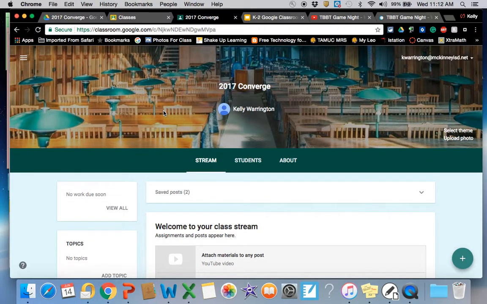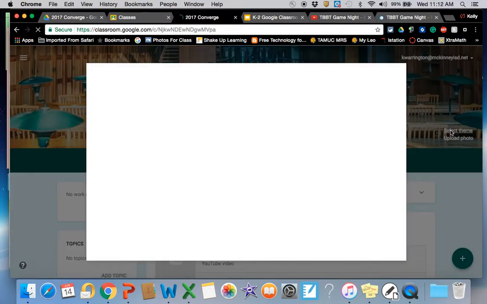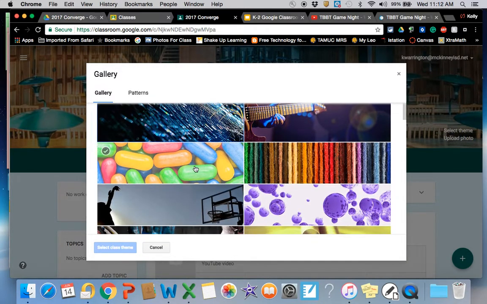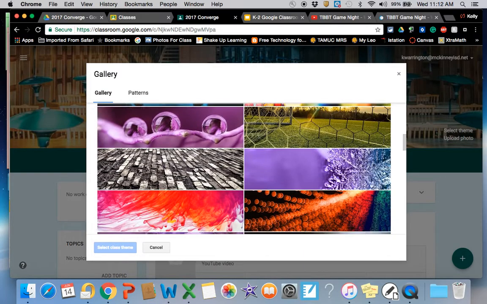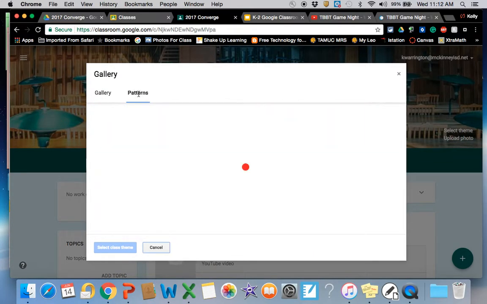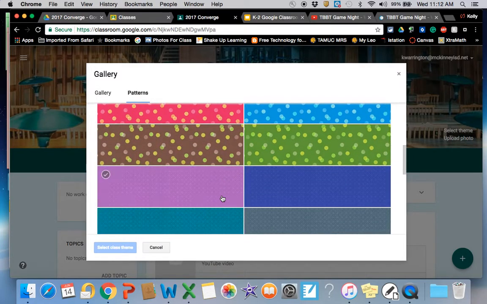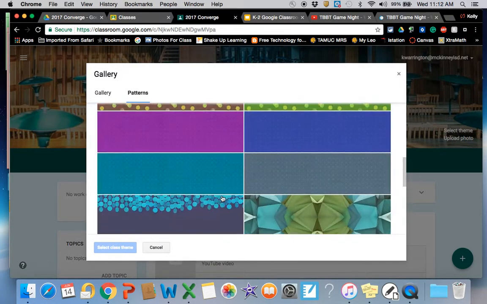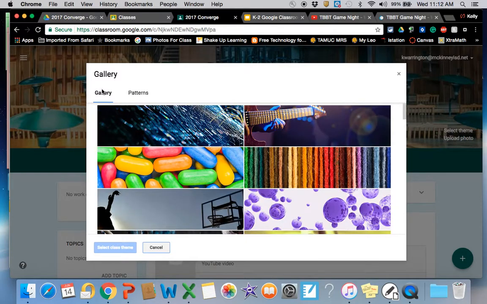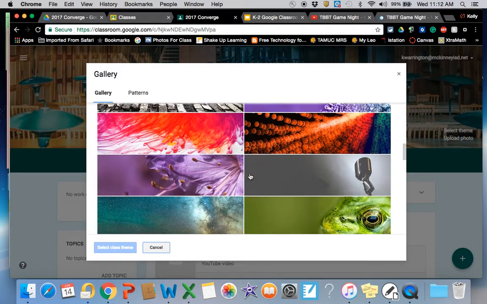Now I have already updated my cover page just because I couldn't help. I couldn't wait. So what you can do is, you always want to do the fun stuff. So you're going to select your theme, go to the right, and you can change the picture to any of the stock photos that they have, different patterns for the backdrop. So it doesn't even have to be a picture. But the pictures can usually, for my second graders, anchor their thought process.